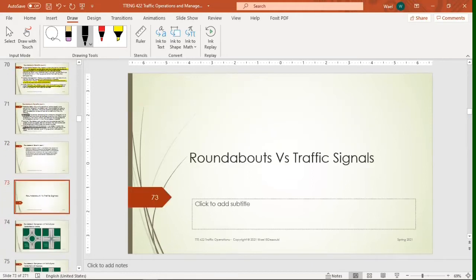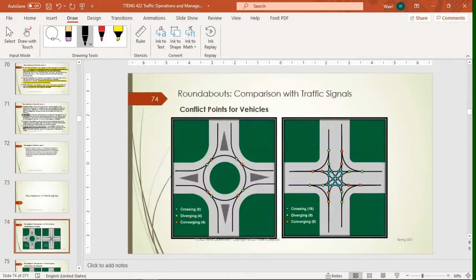Here we will go through a comparison between roundabouts versus traffic signals. As you can see, the first point is conflict points for vehicles. These are the conflict points for a signalized intersection. These are the conflict points for roundabouts. You count it here. We have 16 crossing points. We have 8 diverging points, 8 converging points.